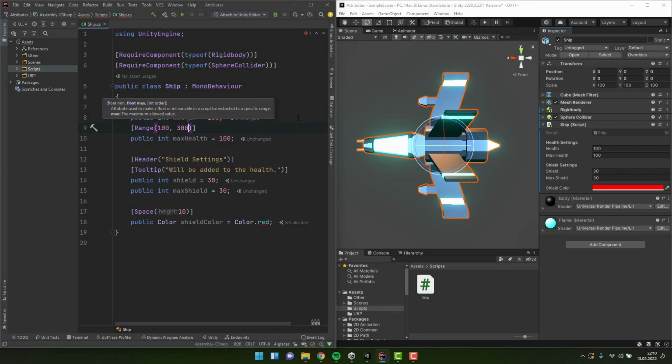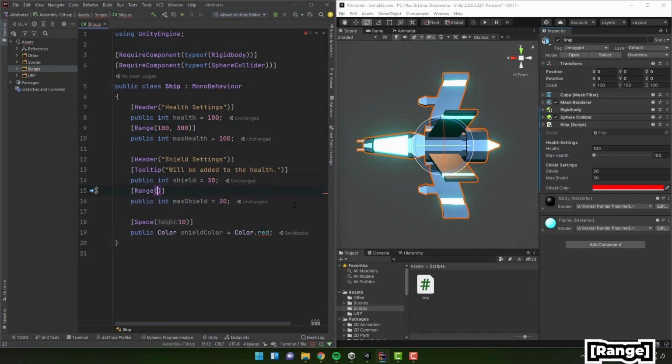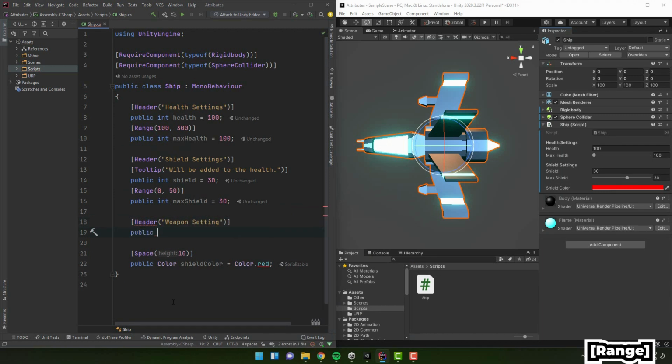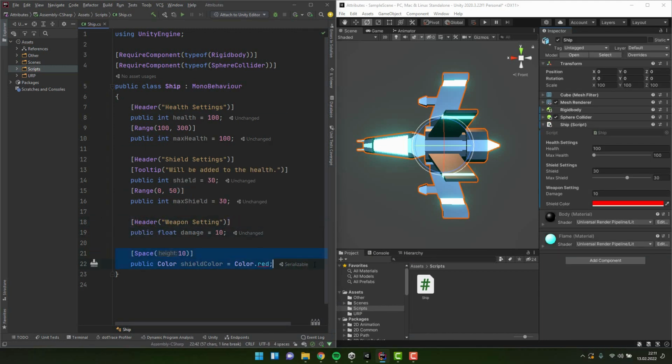And the next attribute is Range. It changes the regular number input to a slider that allows you to select a value between two values you provided.